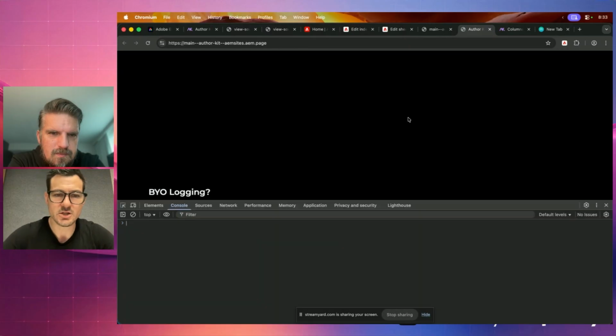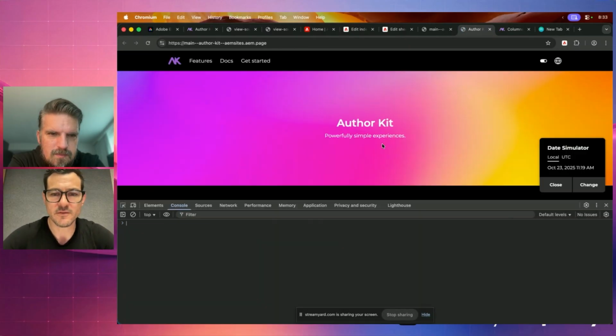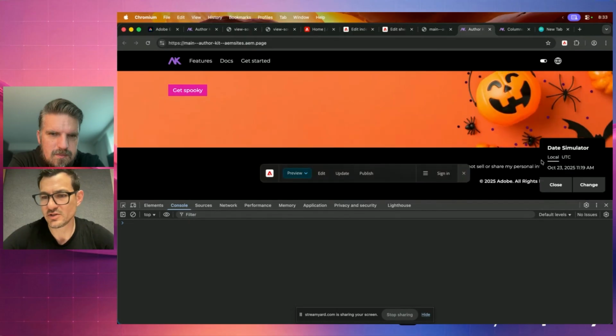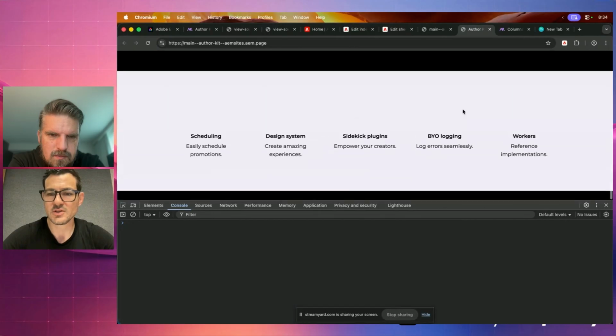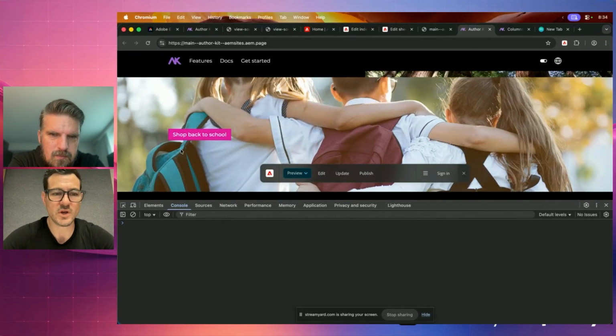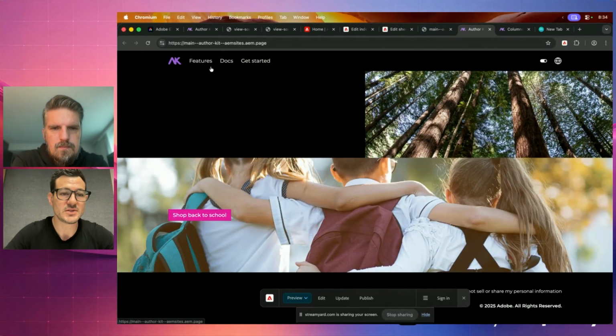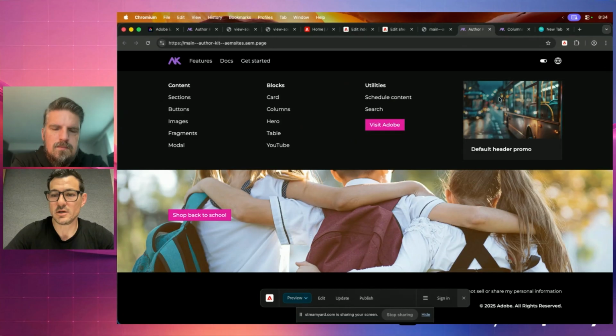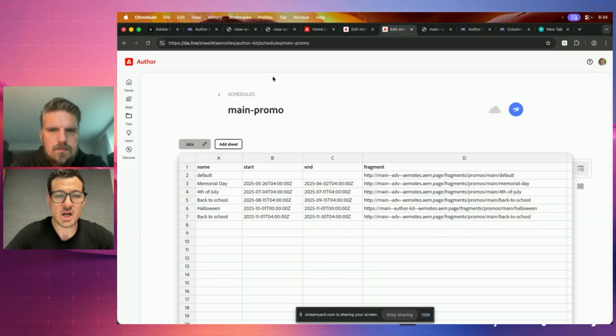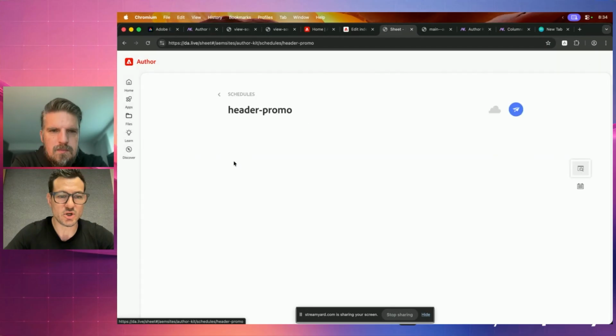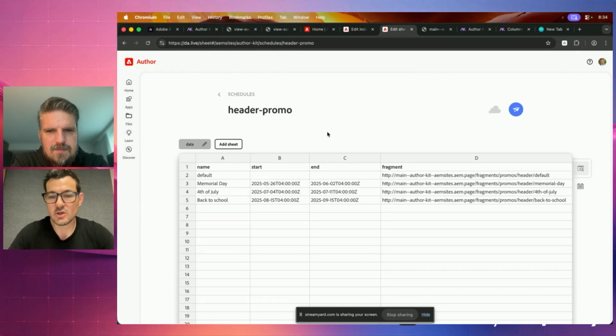Let's refresh and make sure we have a fresh cache here. If we scroll all the way down, we're still simulating. Let's close this all out. You can see we fall into the back to school slot of the schedule. What's really nice is that if we click on our mega menu, you'll see a promo here. Big shocker, we have a header promo, and it's right here. So you have these little slots that you can intersperse across your site.